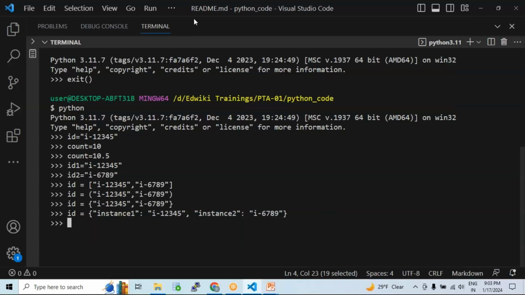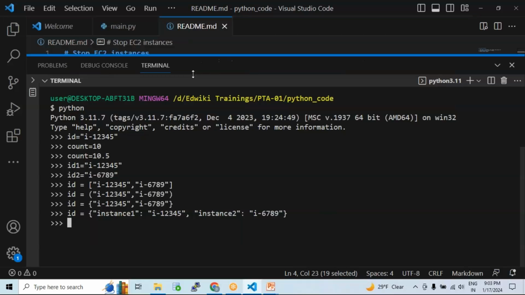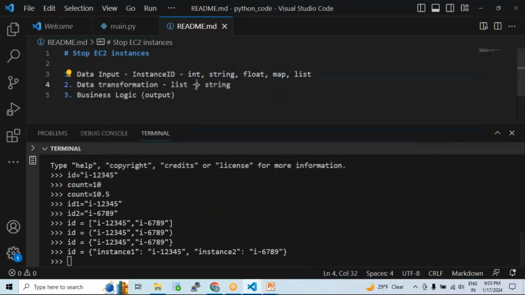If I go back to my README file one more time, you see here, when I'm giving the input to my Python program, the input can be a string, an integer, a floating, a map, a list, a tuple, a set, or a dictionary, correct? And I have shown you the different examples here. So how will you be giving your input to a variable by following these different data types?